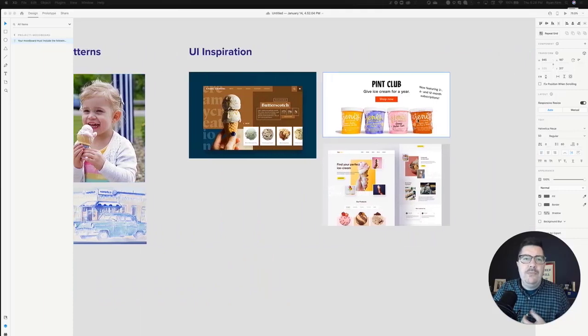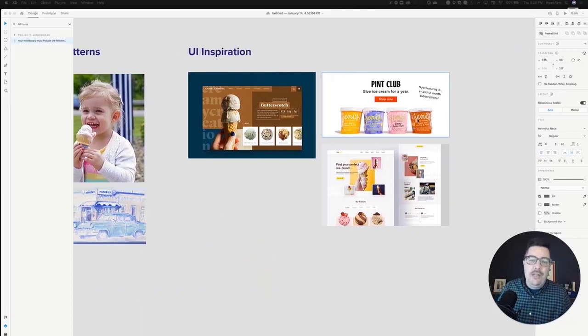I also pulled in some UI inspiration, and so I just went to a site like Behance or Dribbble or other UI inspiration platforms, and I just searched for ice cream or ice cream interface or ice cream web design, and I pulled in some screenshots of some UI that I think is inspirational and one that I might want to take inspiration from when I create my redesign.